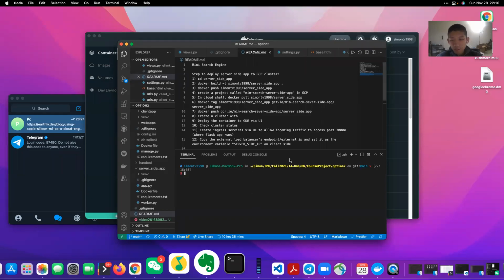I just want to give a brief overview of how I actually run my program. I think the first step would be just as I showed before. I will cd into the server side app, and then also use Docker build and all the stuff.